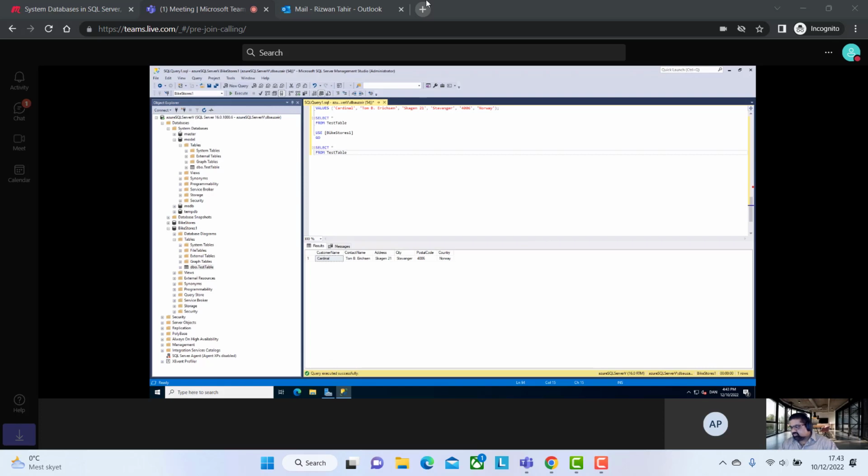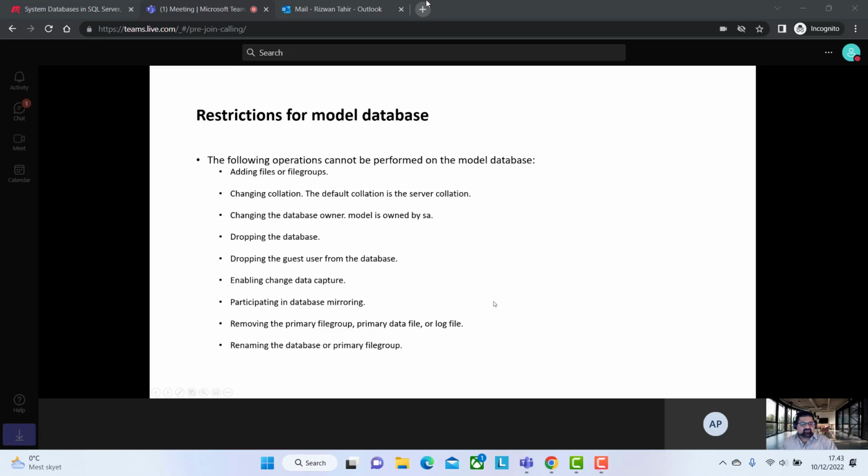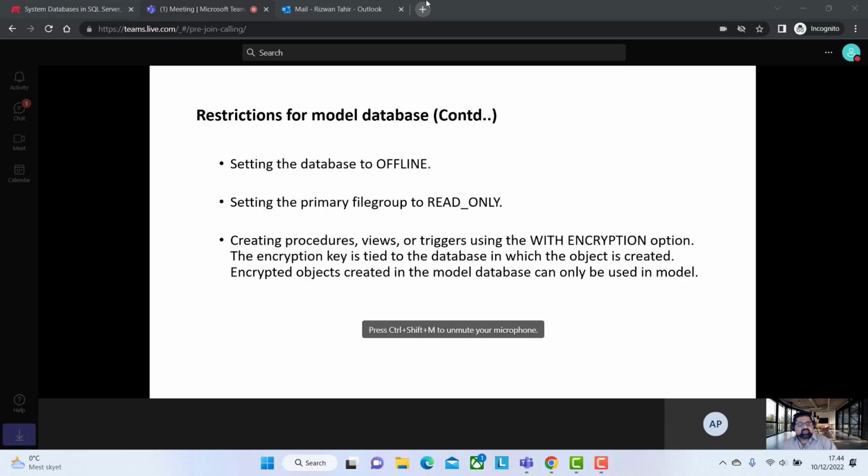So I'm reverting back to my presentation to discuss the restrictions with the model database. More or less, you can see that the restrictions of each system database are similar to each other. With reference to the model database, I cannot change the database collation. I cannot change the database owner. I cannot drop the database. I cannot enable change data capture on it. The model database cannot be part of a mirroring solution, and I cannot either rename the database or the primary filegroup, or remove the primary filegroup. And I cannot set the model database to be offline.